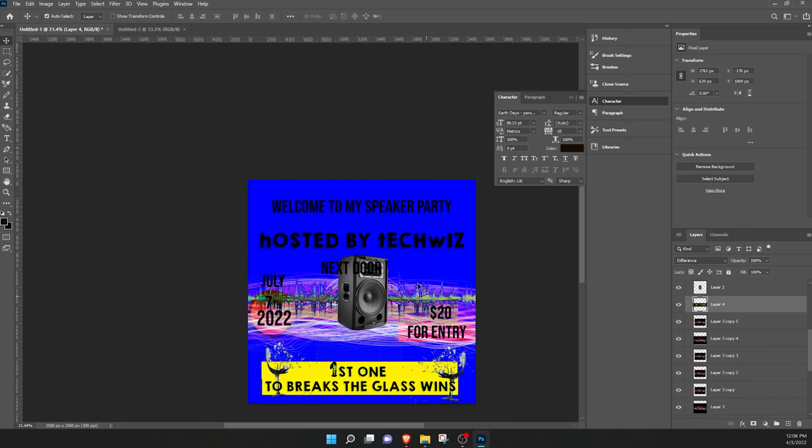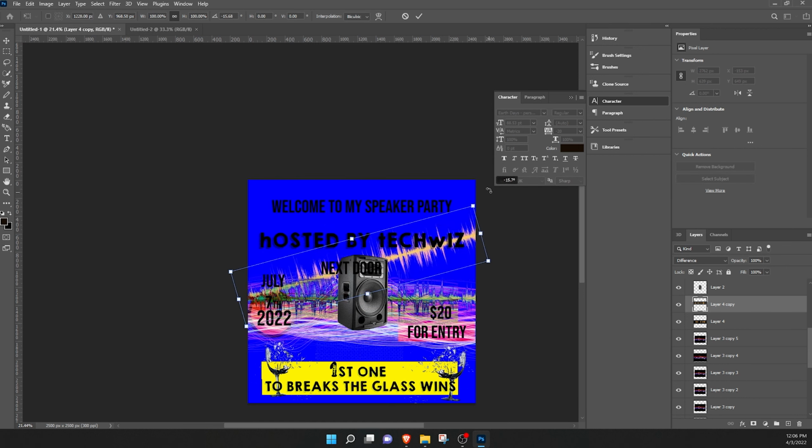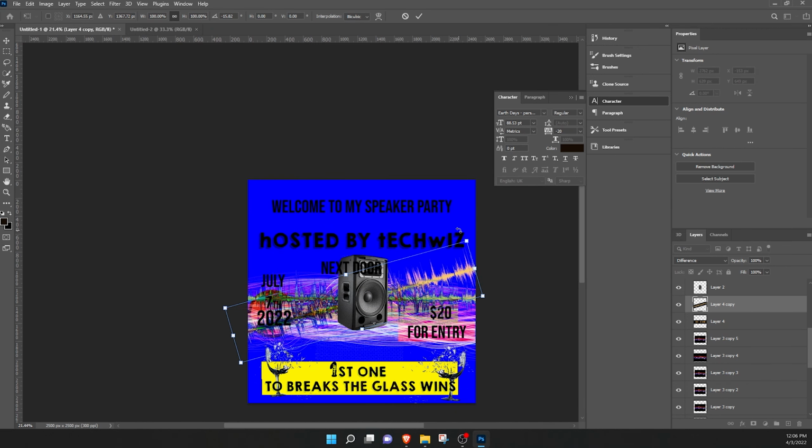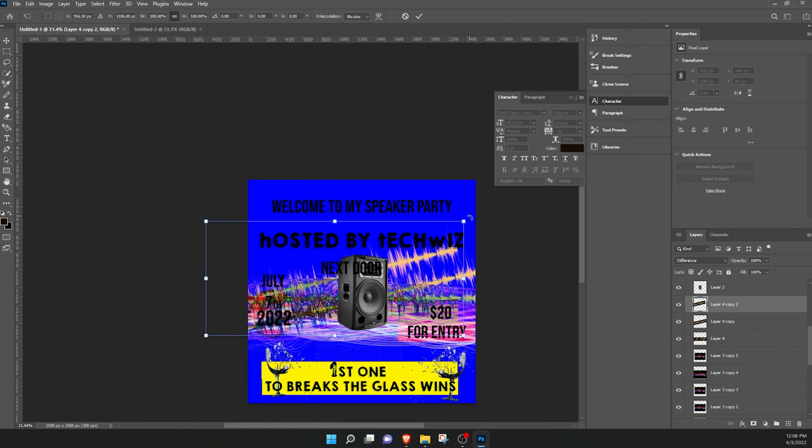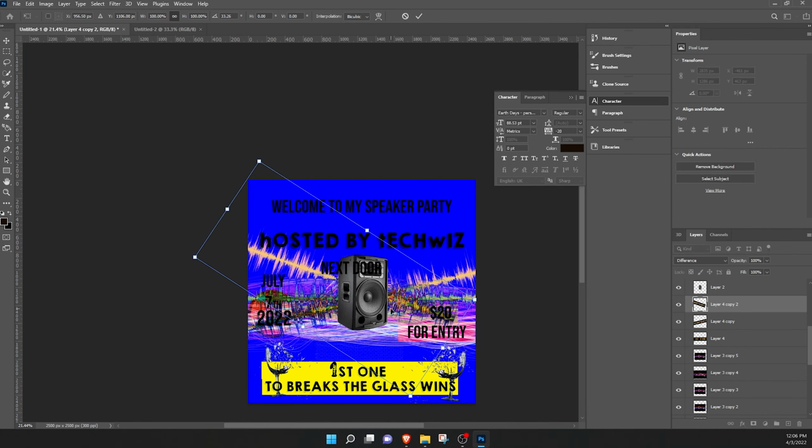Then just duplicate that. Control Z, add a little rotation to it. From the edge right here, this arrow turned into this. That's where we do the rotation. And do that. Hold Alt, duplicate it again. Switch it the other direction. And we have some really weird stuff going on right here.